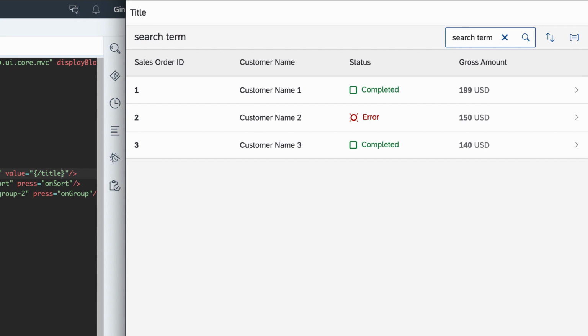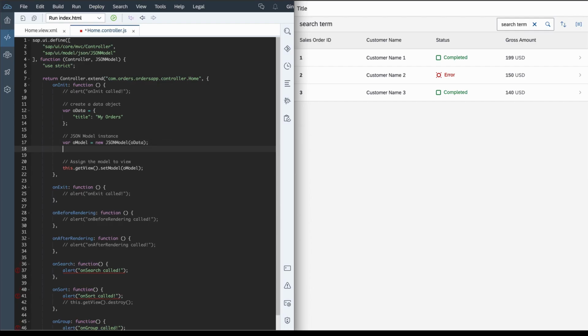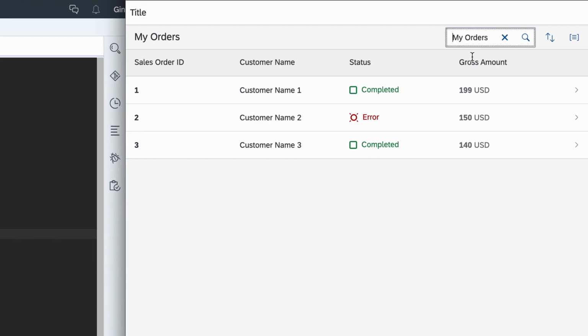Any changes from the UI are also reflected back to the model. That's why our table title was also updated. Let's try to change the binding mode of our JSON model to one-way binding. Again, let's change the search value. Now, as you can see, the table title is not updated, since any change from the view is not reflected back to the model. This is one-way binding.